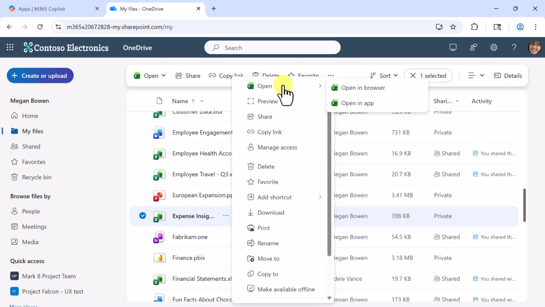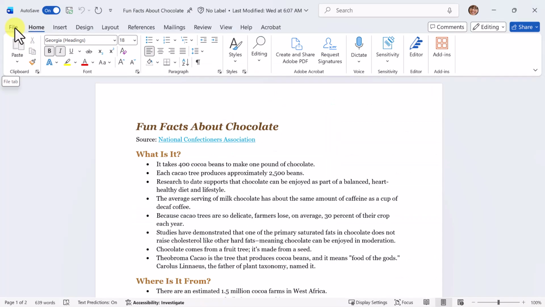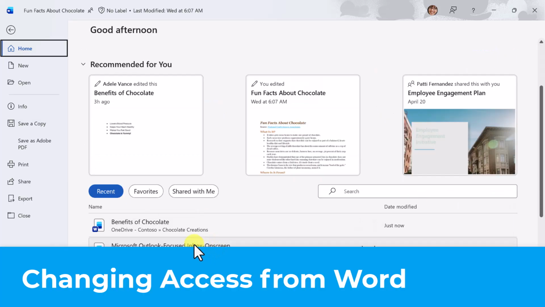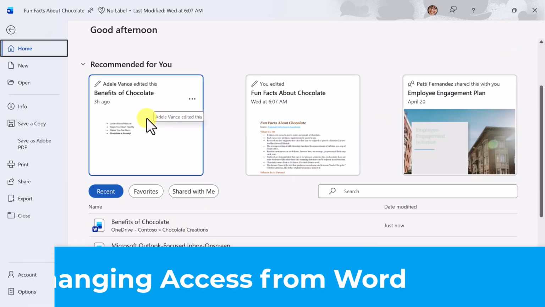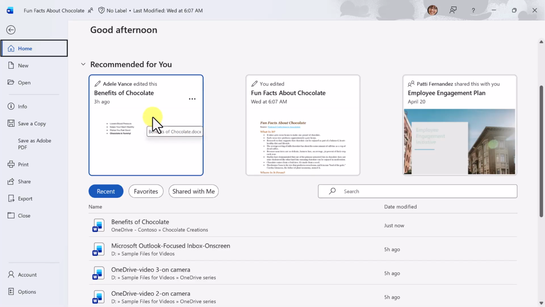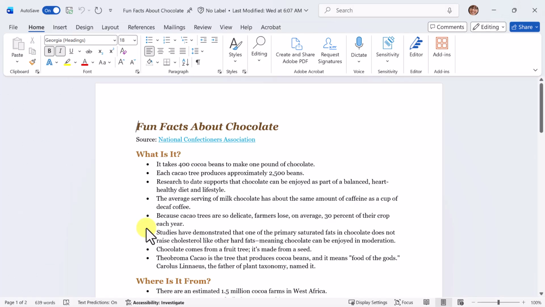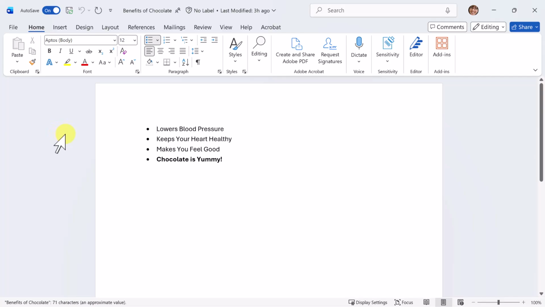The flexibility of having access to both the desktop and web-based applications means that we can use the version that best fits our current work and device. Typically, as the desktop apps have more features, this is where you will likely do most of your creation and editing. So here I go to File, and we can see here's Benefits of Chocolate, and it's showing up because I recently worked with it. And so it's in the recommended for you as well as my list of recently opened files. I can open this up and continue working with it.